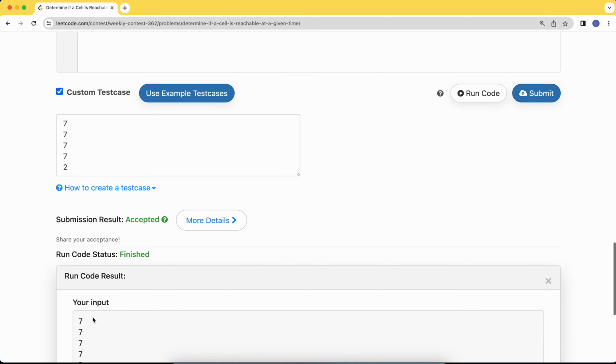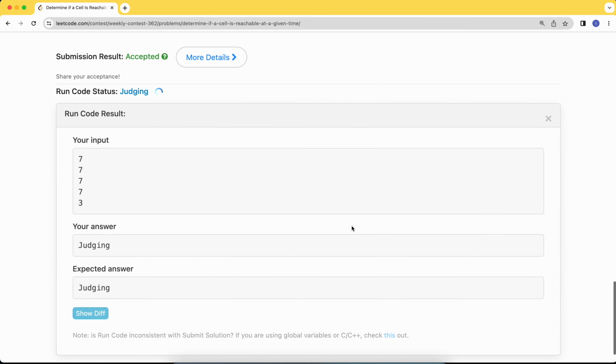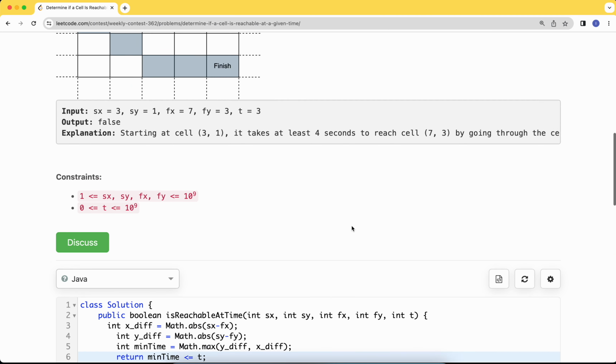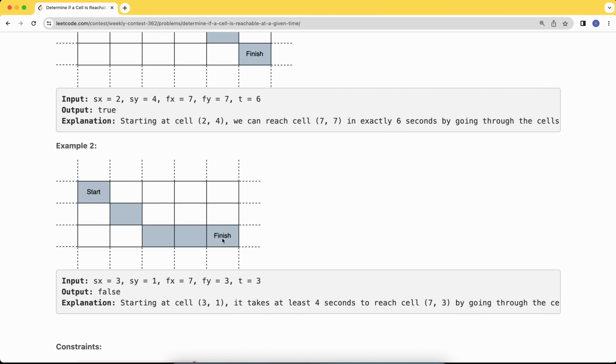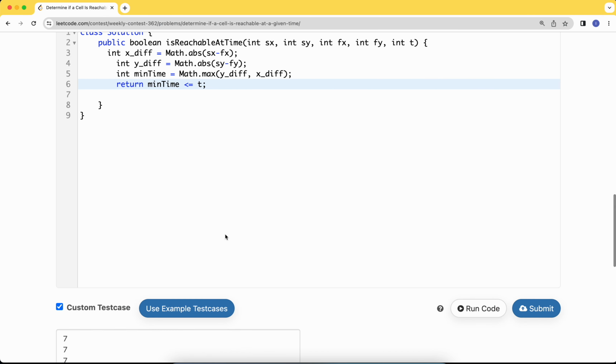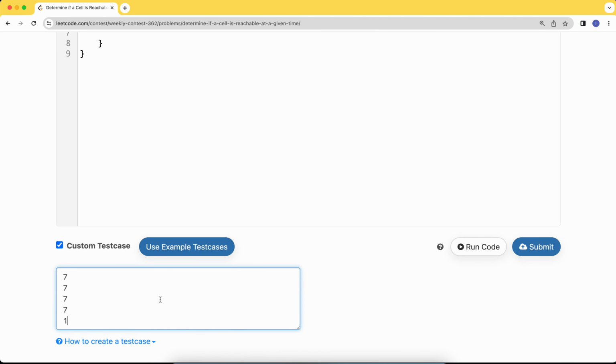Now let's say I give 3. Can I go back to the same index in three moves? I can. How? Let's say we start from here. We'll move left, we'll move down, then we'll move diagonally. So it'll consume 1, 2, 3 seconds.